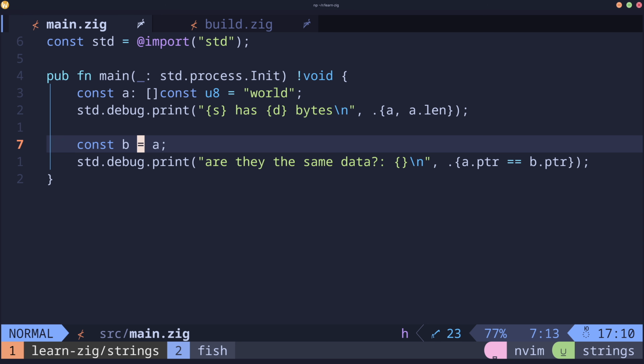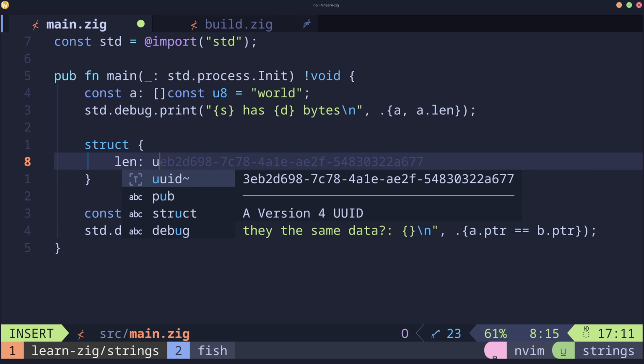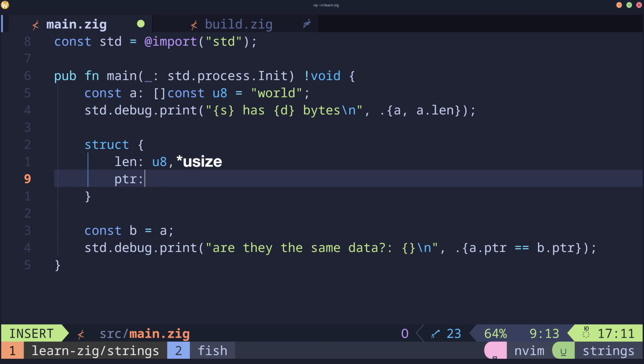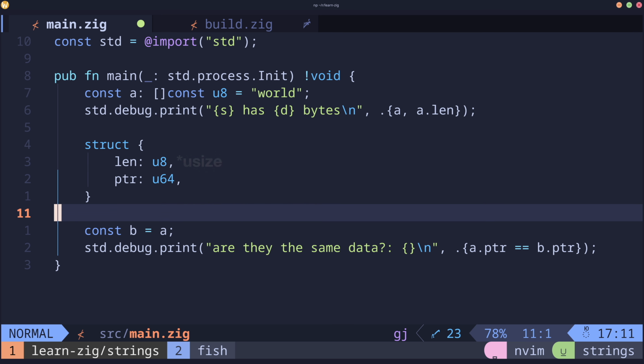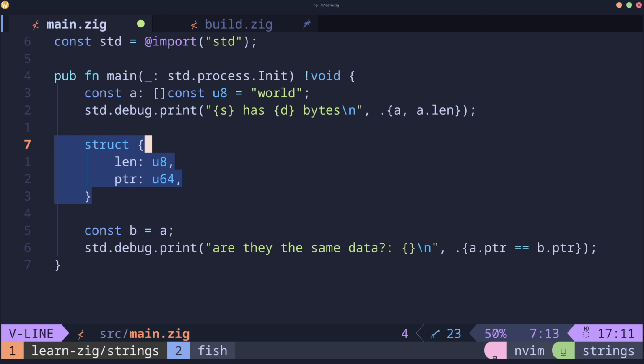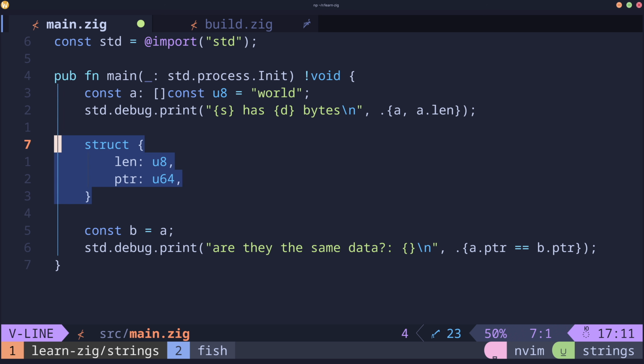They are just both pointing to the underlying data, because a slice is actually just a struct that has a length and a pointer, which is probably like a U64 or something like that. So this is what a slice is. And that's why we can do dot length and dot pointer, because this is what a slice looks like, right? So when we do this, we're just copying the outer struct.